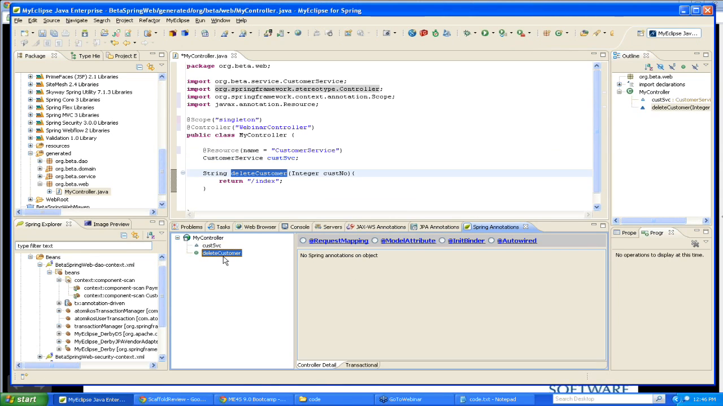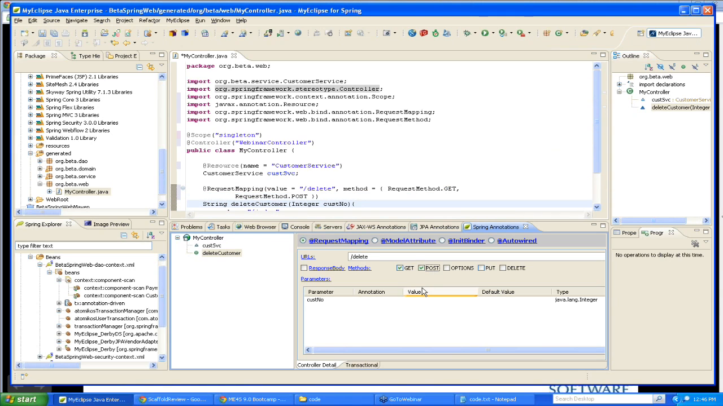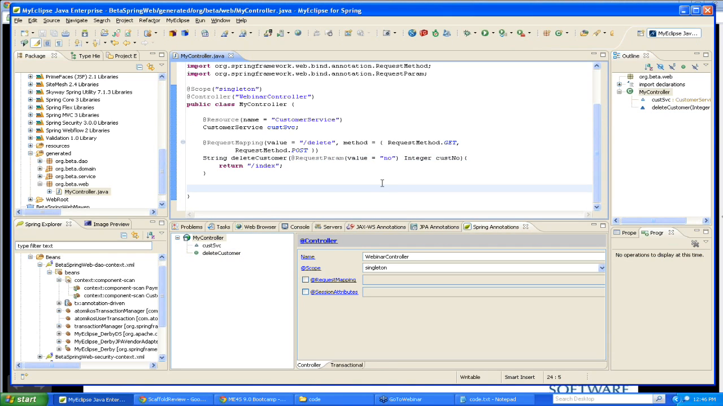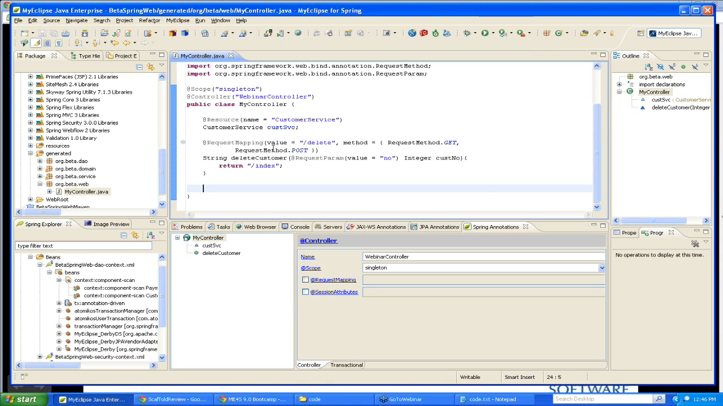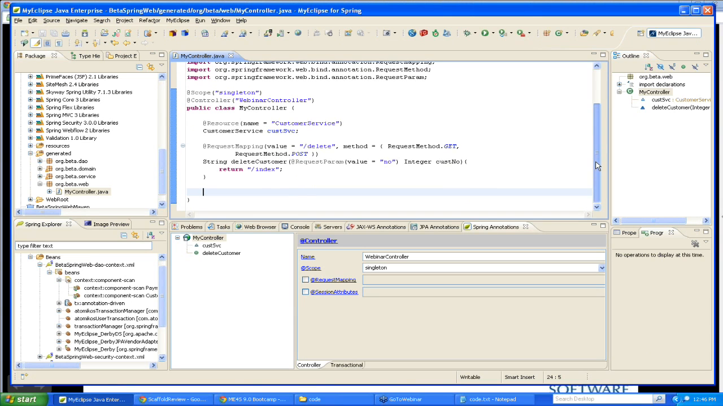I'm going to switch down to the method, and I'm going to specify that this is meant to be a request handler by selecting the request mapping annotation. I will specify which method I want it to handle, what HTTP methods I want it to respond to, and how I want my parameters to be handled. And that's it. Within a few moments, I have a fully configured Spring controller that is valid, and that has all of the appropriate annotations where they need to be.